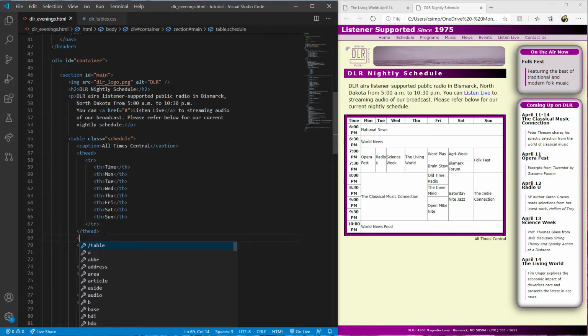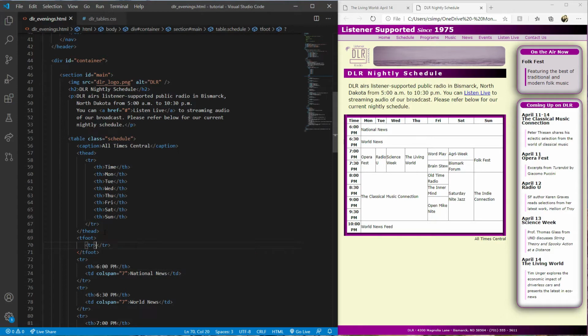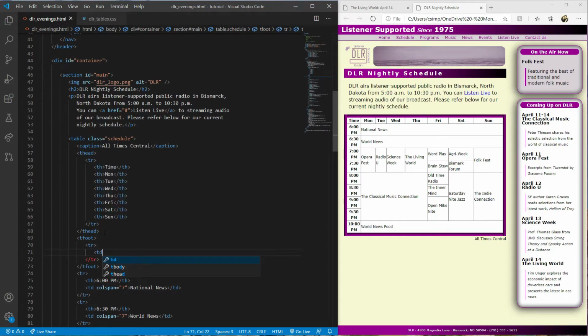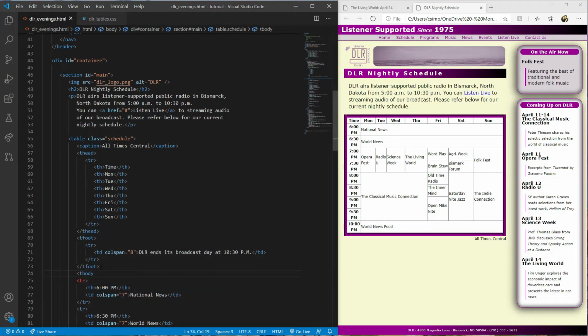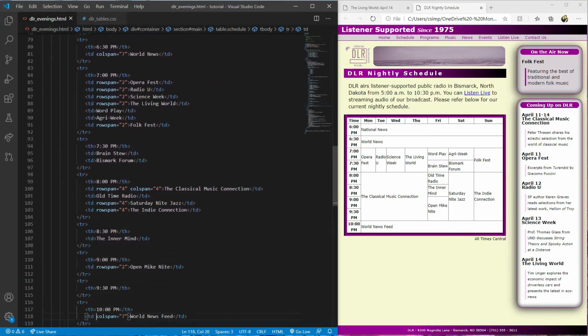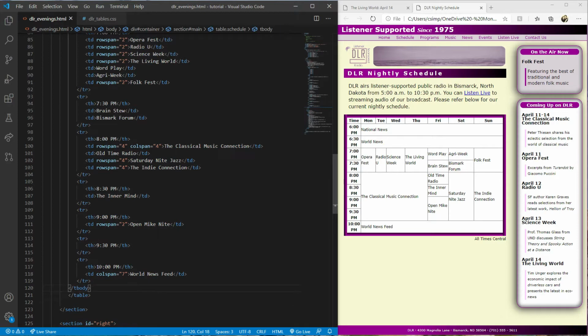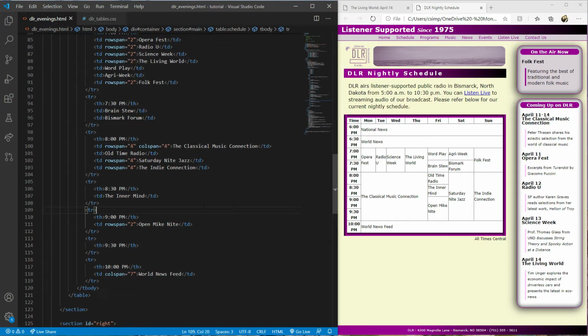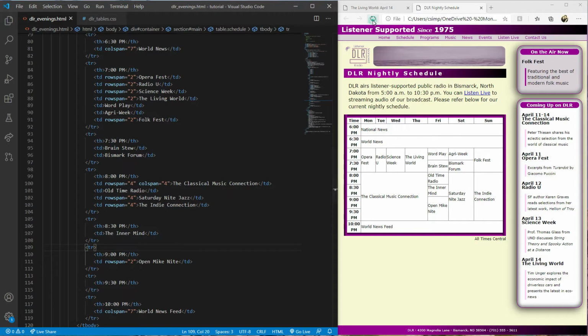Underneath our header, we are going to do our table footer, and we're going to add in a table row and a table cell that's a colspan of 8 because it's going to go across all 8 columns. We're going to then put the rest of our data inside of a tbody. All the way down there. And I'm going to reformat to make everything move across nicely. We're going to hit refresh.